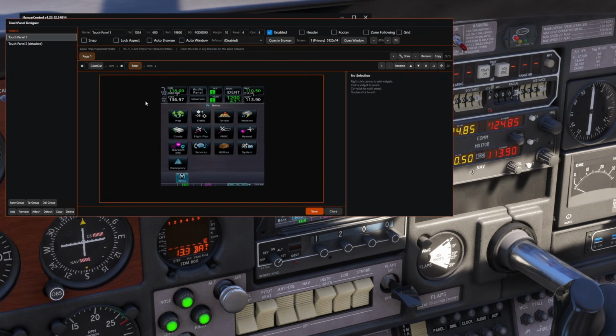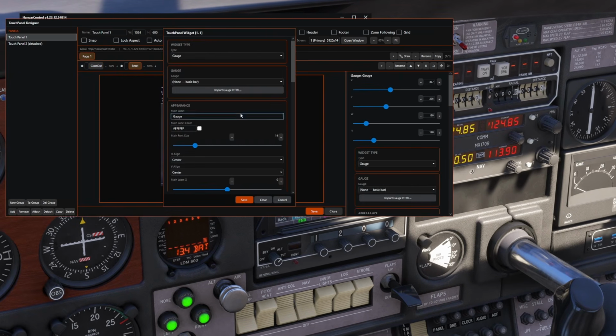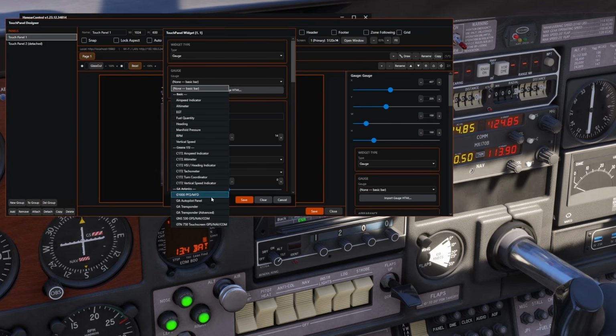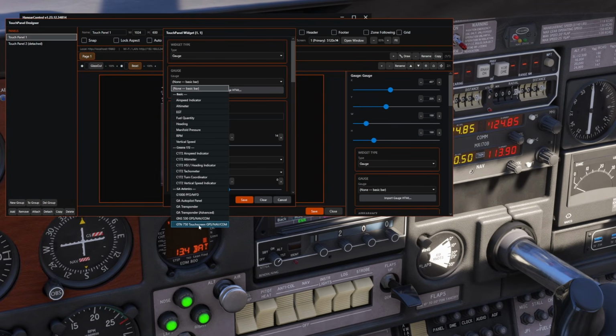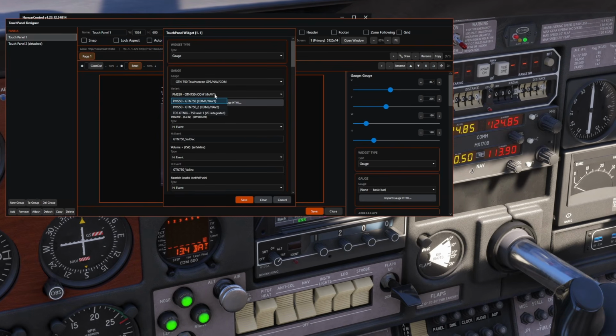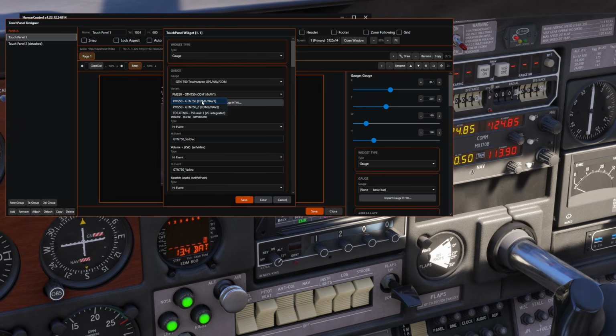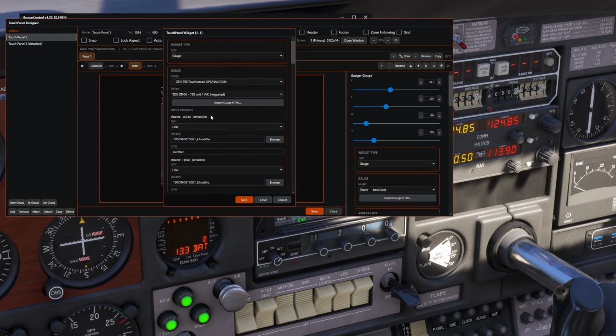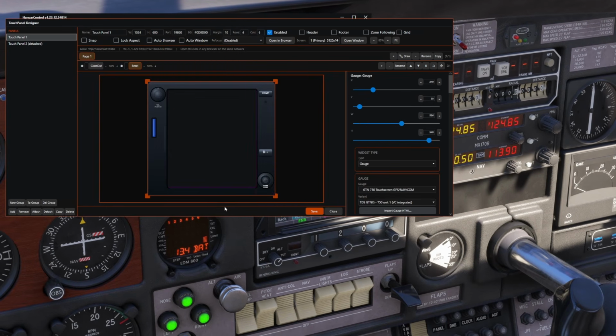So we're going to go to bezel, and then I'm going to right click, add gauge. We're going to come up here and we're going to go to GTN 750 touchscreen. And again, just hit save as long as you have selected your version. You can see currently we're selected on the PMS50, and you have 1 and 2. In our case, we just want the TDS Unit 1. We're going to hit that, and we're going to hit save.